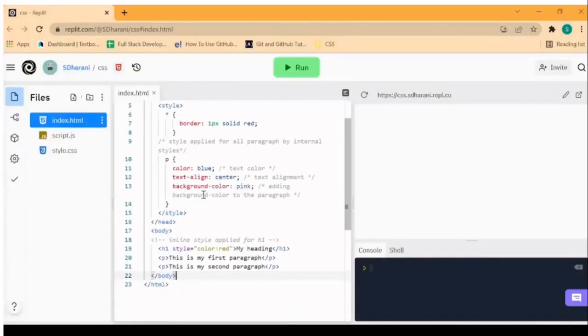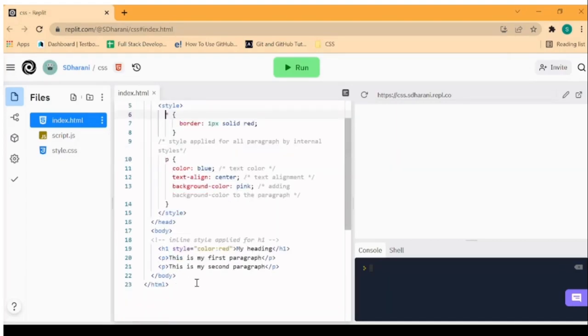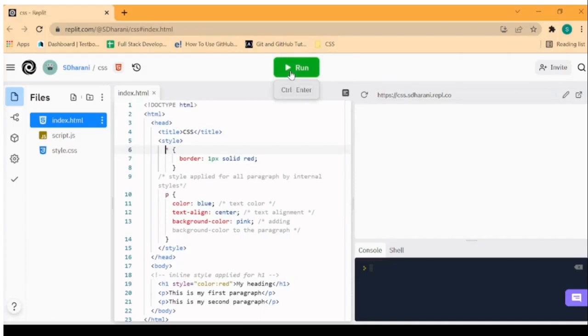Now let us see some examples of type selector and universal selector in the code. So this is the example for the type selector, where p is the tag name or element name which is used to give styles. And here the star is nothing but the indicator of the universal selector. The border red will be applied to all the elements of this HTML document. Let's check it.